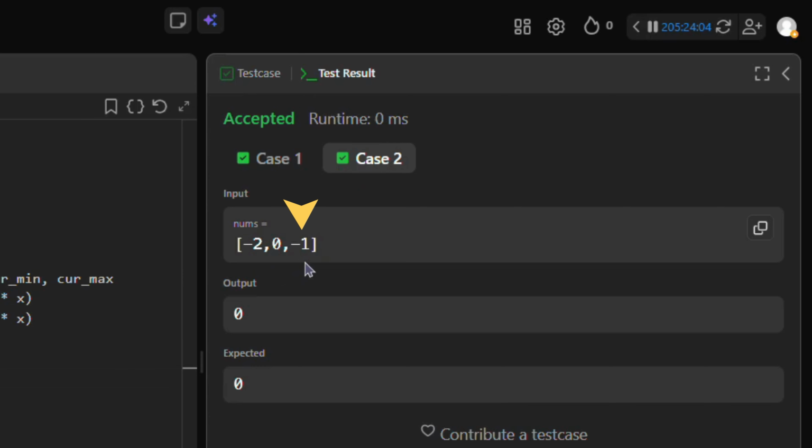The presence of 0 effectively breaks the subarray, and none of the segments produce a positive product larger than 0. The output 0 matches the expected 0, confirming the algorithm handles negatives and zeros exactly as intended.